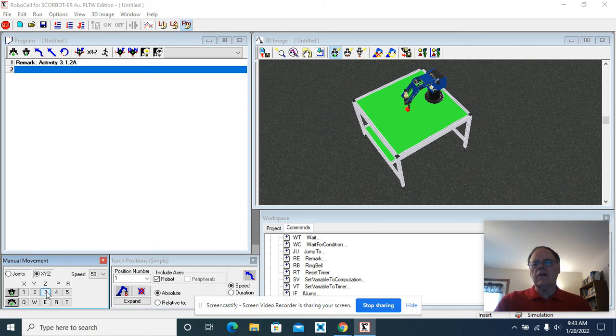Okay. And again, we don't necessarily have to pick up the cube at this point. I'm just recording positions, right? So we're going to move to this position. And remember, this is the position directly above position 1. So I'm going to call this position 11.